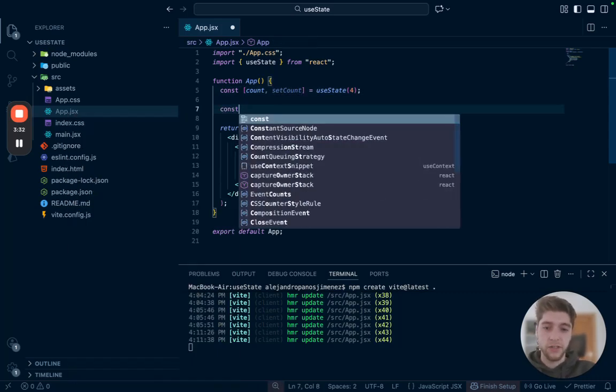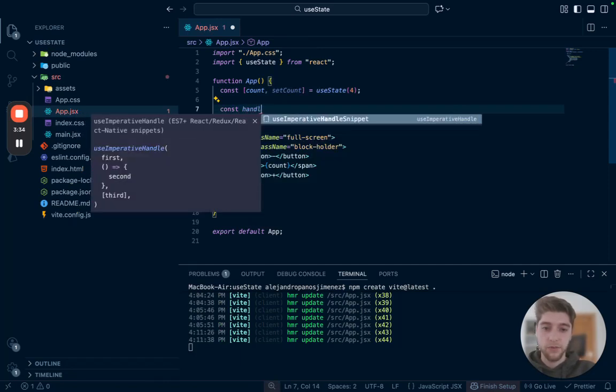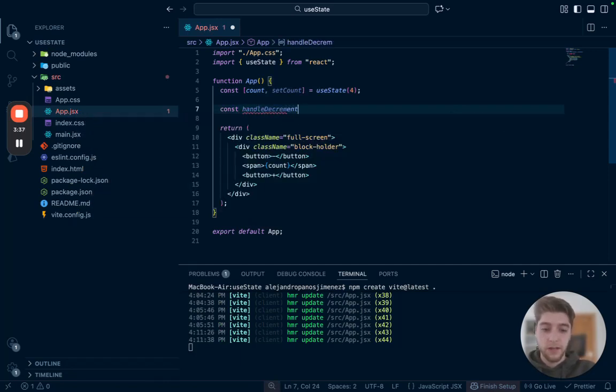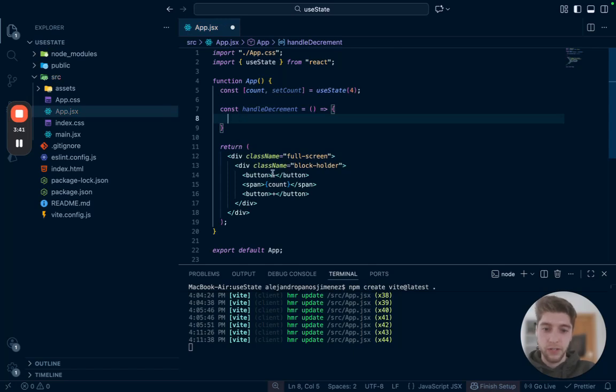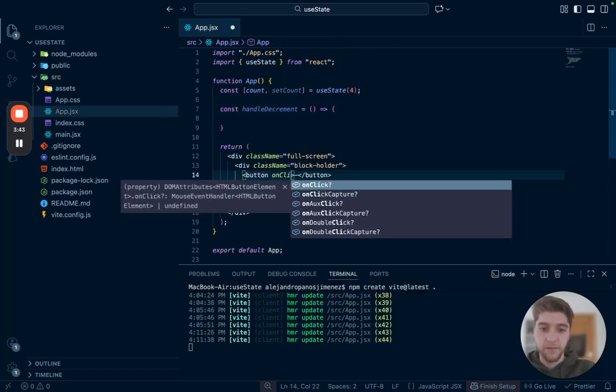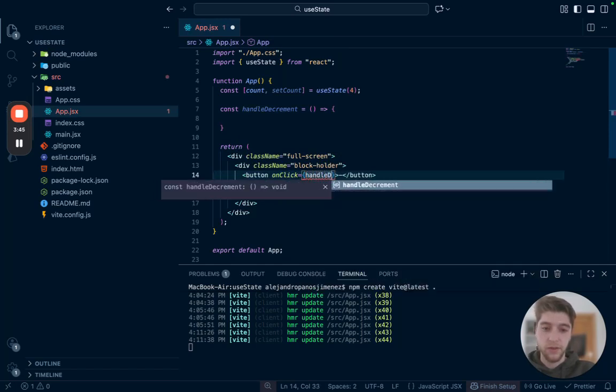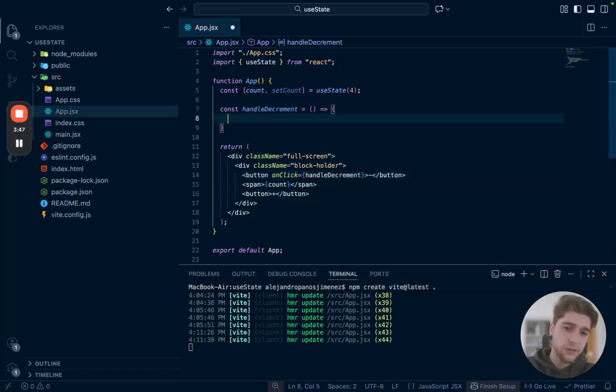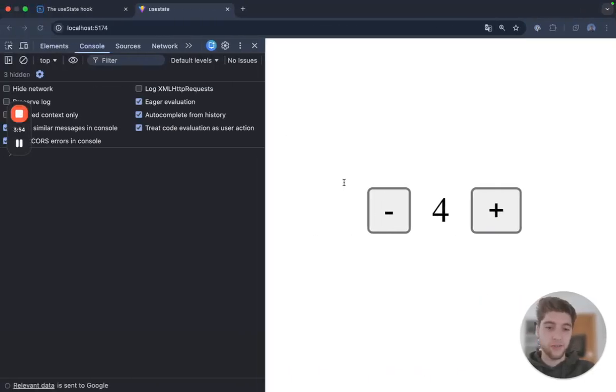Let's create another function that is going to be called handleDecrement. And we're going to create an arrow function here, and we're going to attach an event listener to this button, and we're going to call handleDecrement. Now, inside of this handleDecrement function, what we're going to do is decrement the state number by 1. So every time we click on this button, what we want to do is decrement this number by 1. So 3, 2, 1, 0.